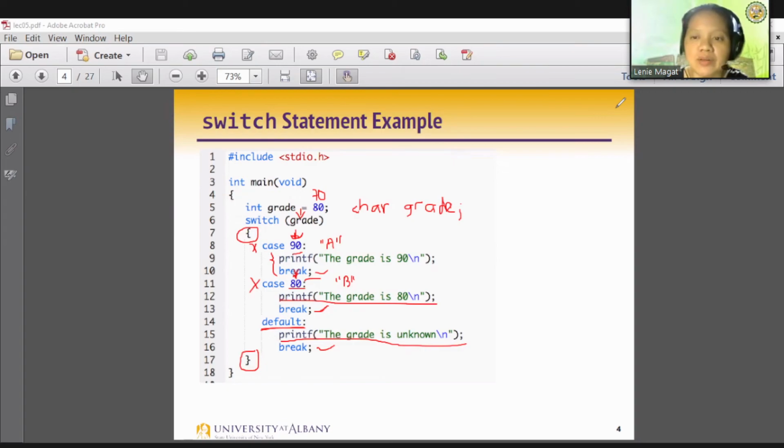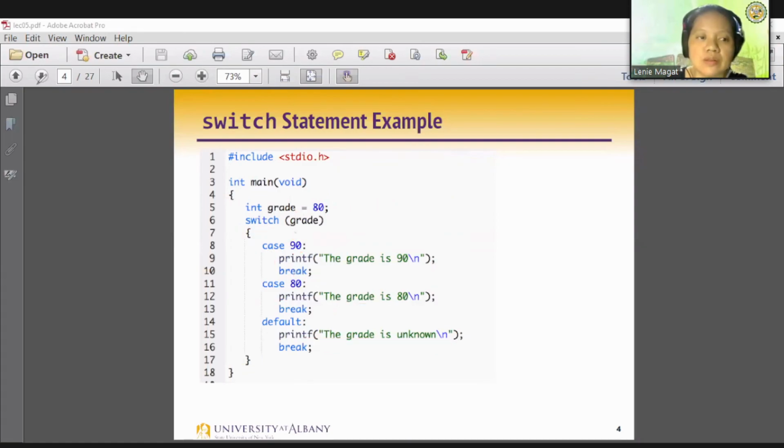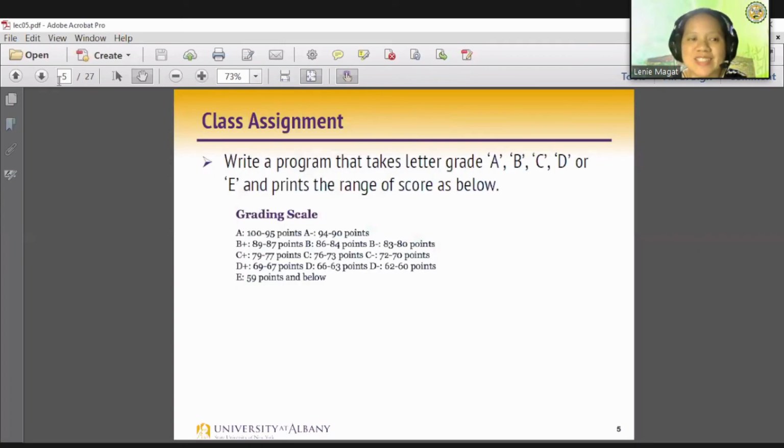Okay, let's move on. Here you go. So this is the last part of the lecture today. Write a program that takes letter grade A, B, C, D, or E. You listened earlier, so this is almost that. And print the range of scores as below. So you won't be confused, I will explain it now. Listen carefully so you can make this program. Okay?